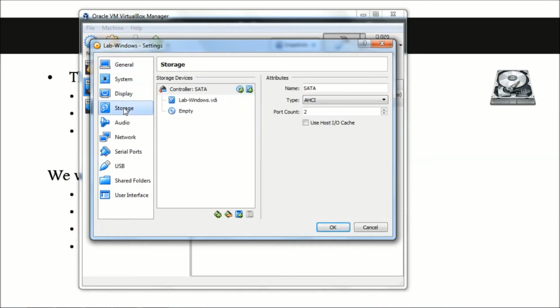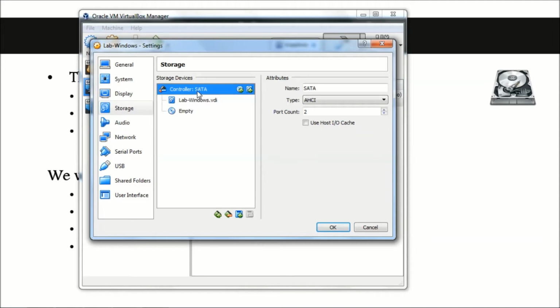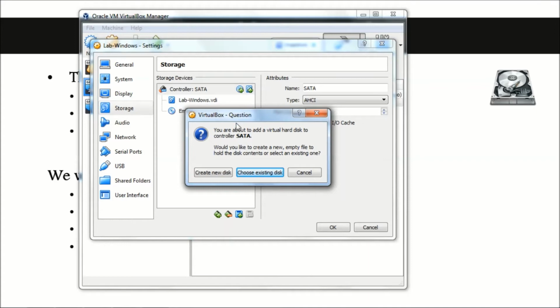I'll go to Storage and then click on this little icon that says Add Hard Disk. If you notice, I have labwindows.vdi, which is the 50 gig we added initially when we were building our computer. Anyway, you could click on Controller SATA again and then click on Add Hard Disk. You are about to add a virtual disk to your controller SATA. Would you like to create a new empty file to hold the disk contents, or select an existing one?